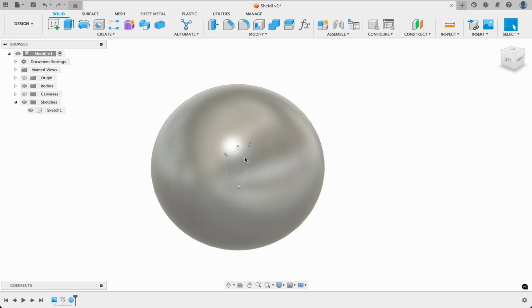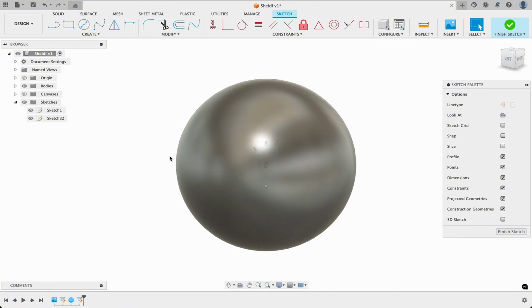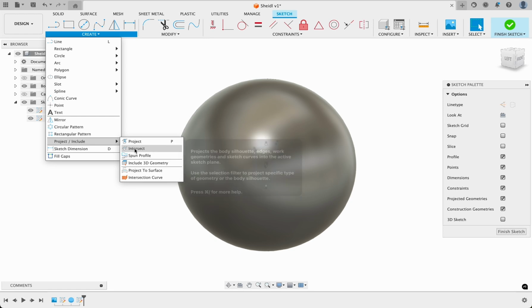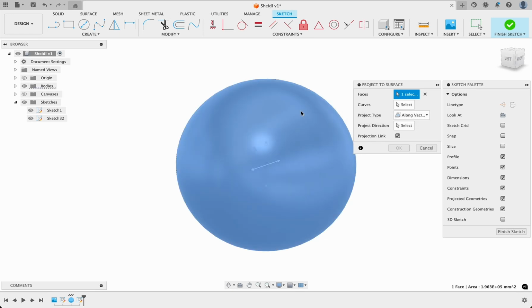So now we have to project this shield to the surface of this sphere. And the easiest way to do that is to create a new sketch, and you can put this sketch on any plane you want. It doesn't matter. And once you're inside the sketch, you're going to go to Create, Project, Include, and then Project to Surface. So this little window pops up, and the first thing it is asking for is the faces that you want to project to, which is the sphere. And then it wants us to select the curves, which is basically our sketch.